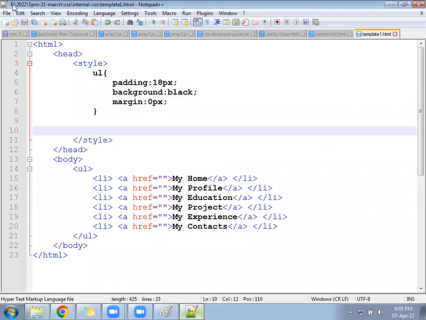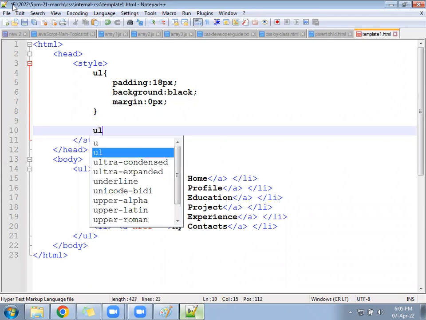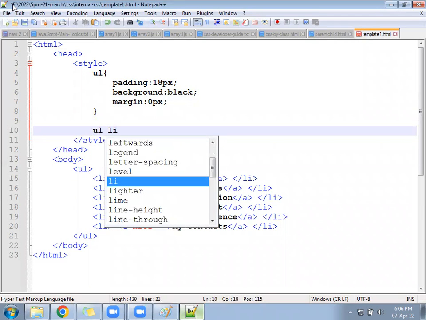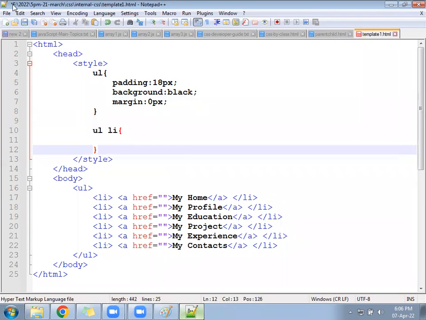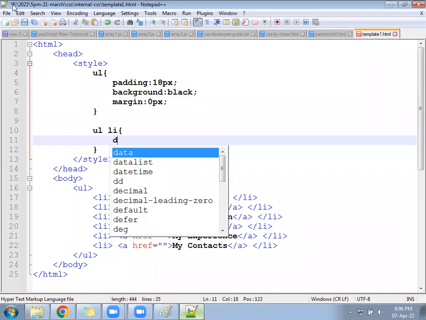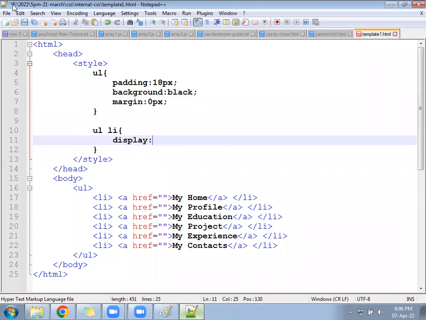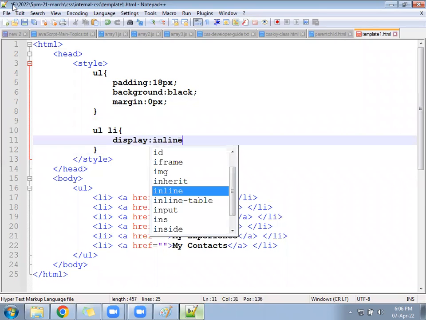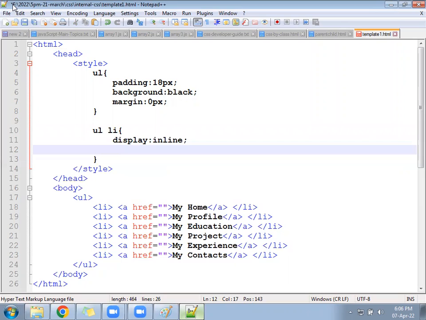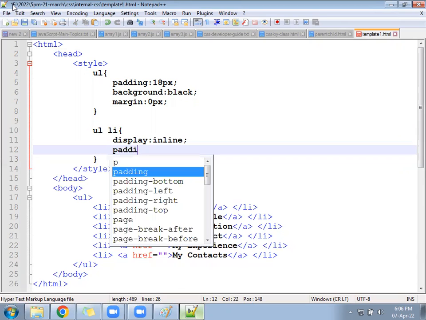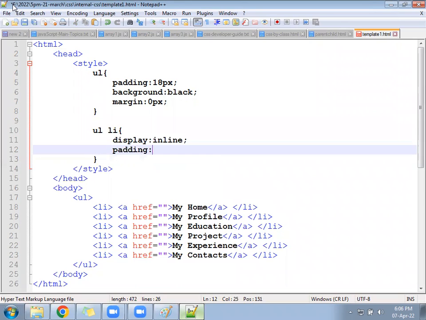Yes, we have to write now for UL, LI. For UL, LI, display will be inline. Display will be in a line. And again, padding also you can keep similar, 18px. So LI also will leave inside 18 pixel and display in line is okay.